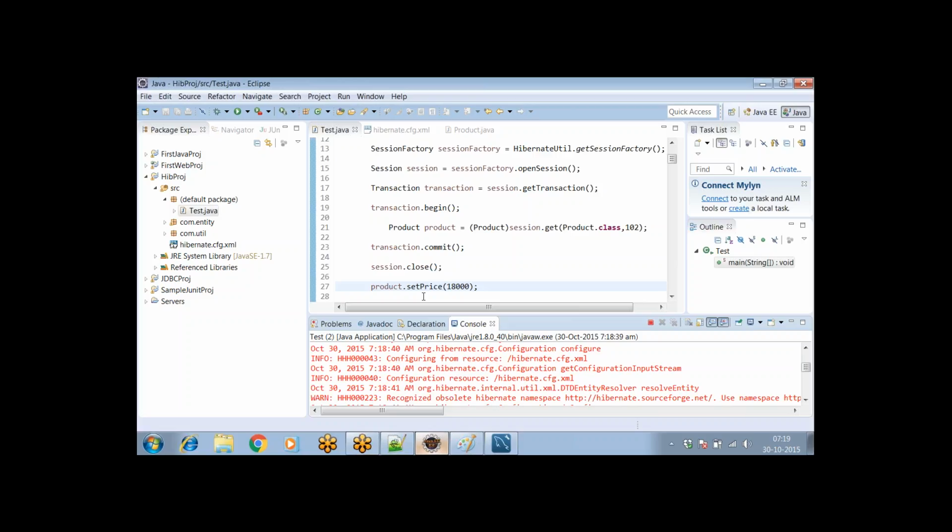Just to make a note of it: whenever the session is closed, all the objects which are associated to that persistence context become detached. You know that the session is associated to the persistence context, right? So whatever persistent objects you have in that persistence context become detached once you close the session.